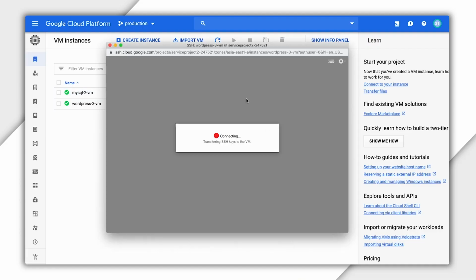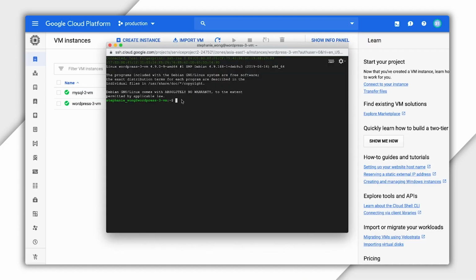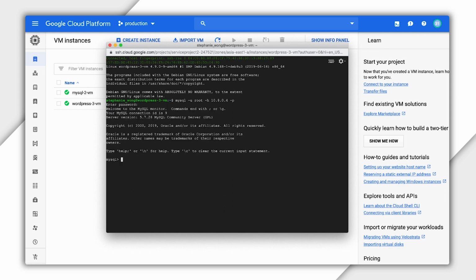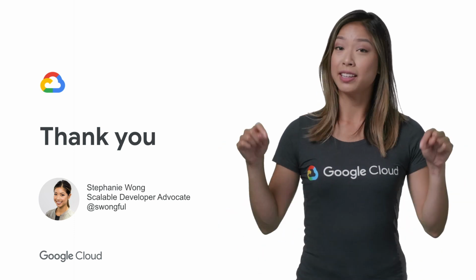Here, I've connected to the WordPress instance using SSH. After entering my root username and password and the private IP of the MySQL instance, I can run the command to view all available databases and confirm that the connection is successful. And that's it. We can confirm VPC peering is established and the two instances in the different VPCs are communicating over private IPs. As you can see, VPC peering gives you security, performance, and manageability. To learn more, check out the documentation linked below.